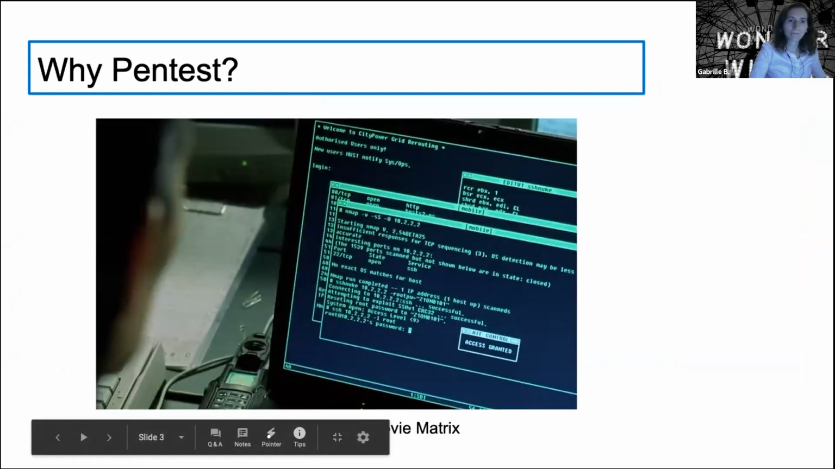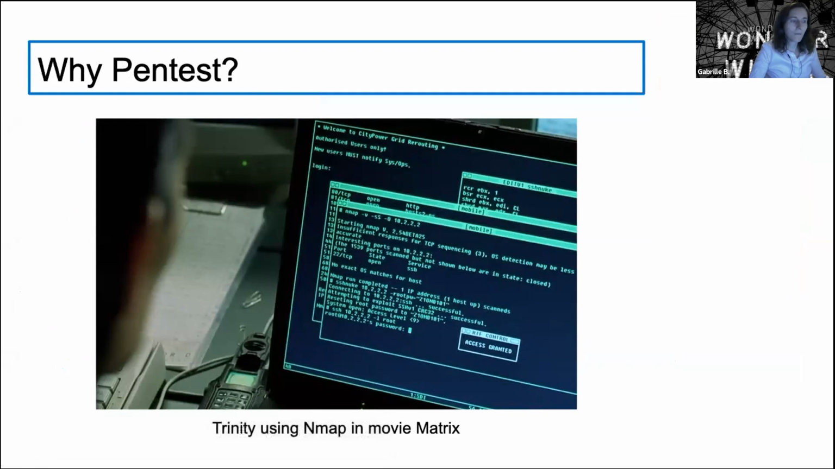So why pen test? Well, when I was a developer, I was not sure that the apps I delivered were safe. So this is how I started to look at cybersecurity. And during my search, I found out about pen test, and I completely fell in love with this. And that is how I decided that I would become a pen tester.